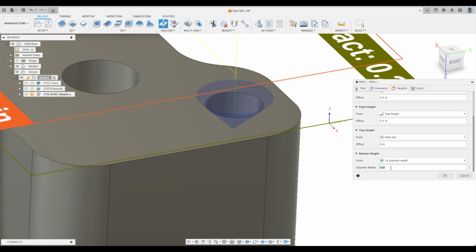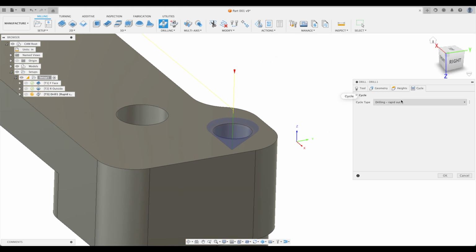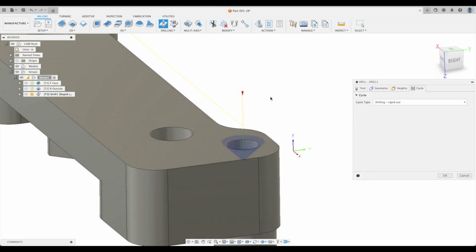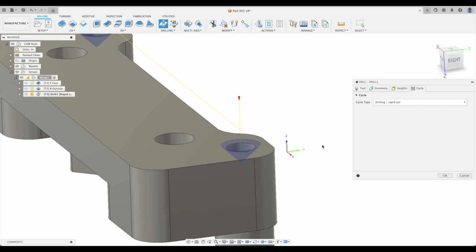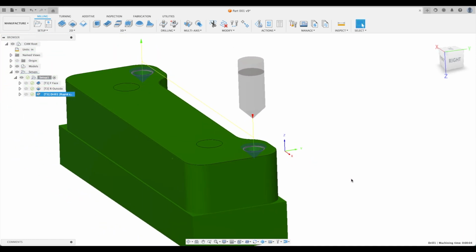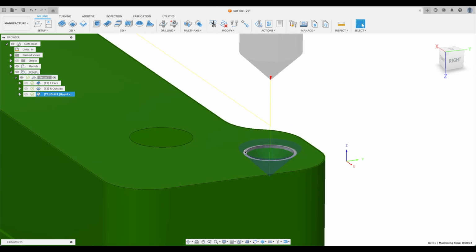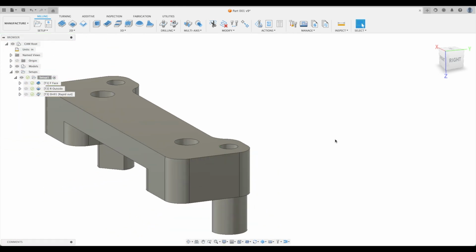but we want to add a little chamfer to it. So let's do a 25 thou chamfer. There we go. And our cycle, we've got a drilling rapid out. So it's just going to plunge right in and then back out, which this tool can handle. So let's go okay. There we go. So this will show up red in our simulation, and that's because our chamfer is taking more stock than our model. So it's going to show up red, but that's fine.